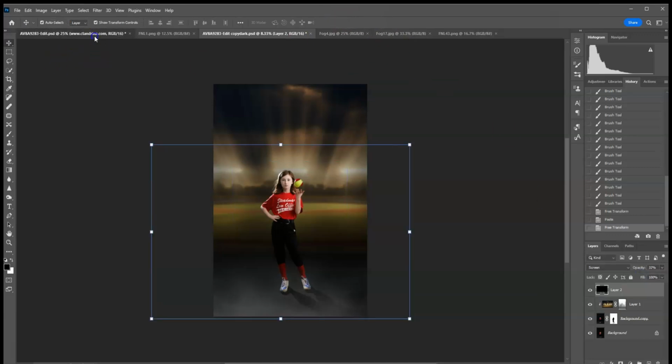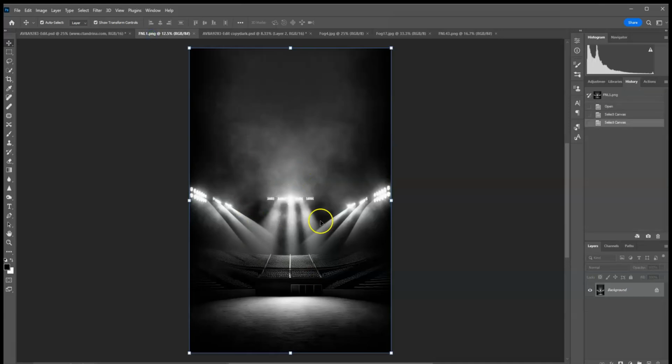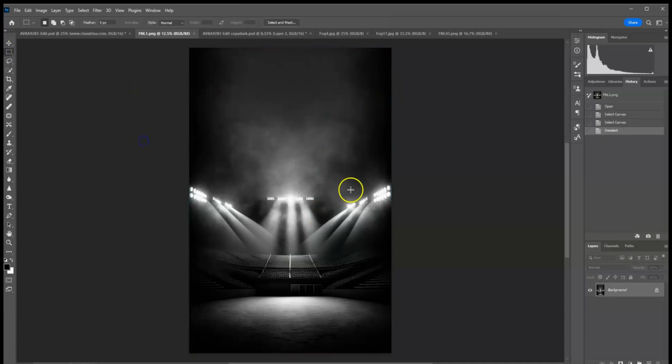And there's a bunch of black and white, just the lights. There's some stadium ones. There's some for hockey, basketball. I think there's like 45 total I did.